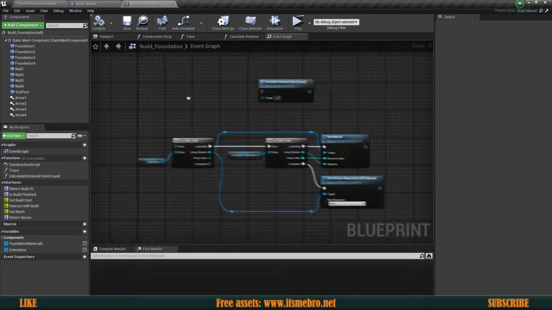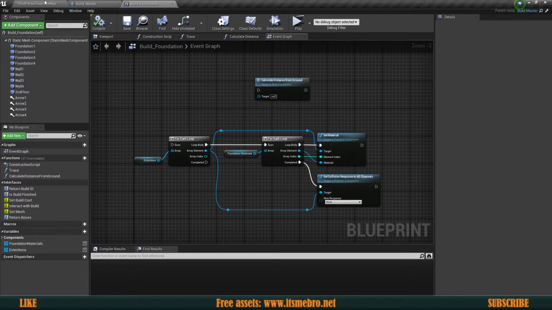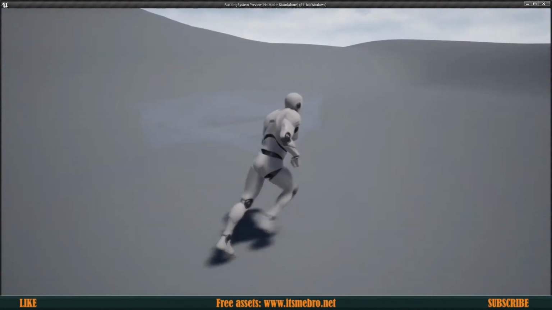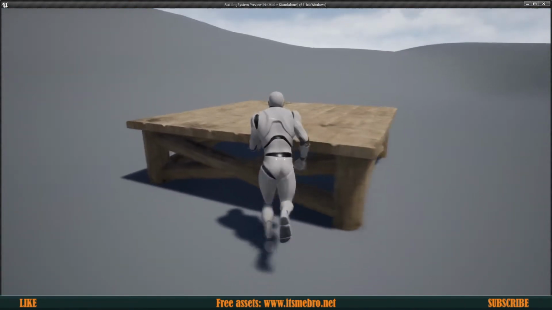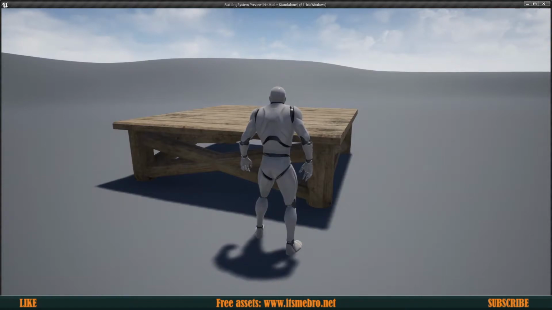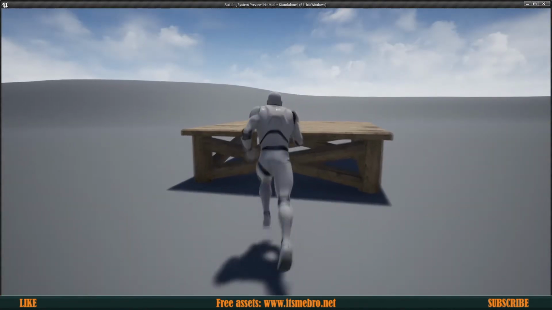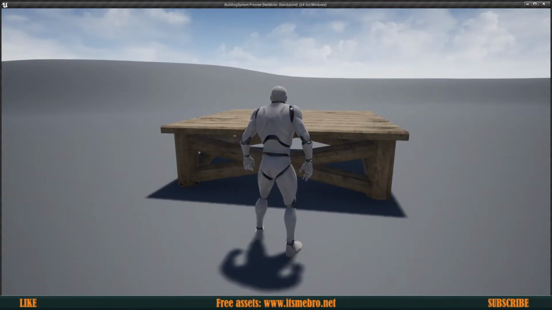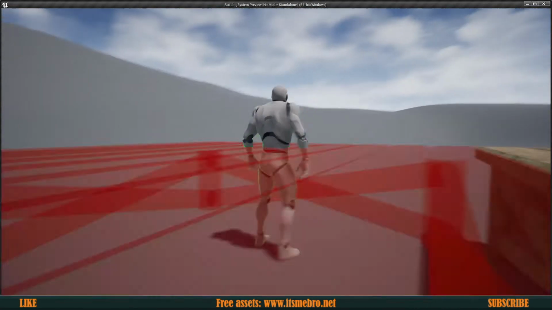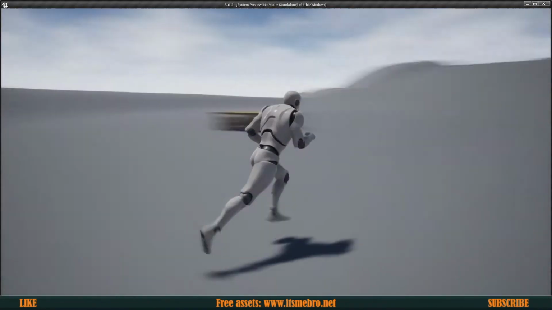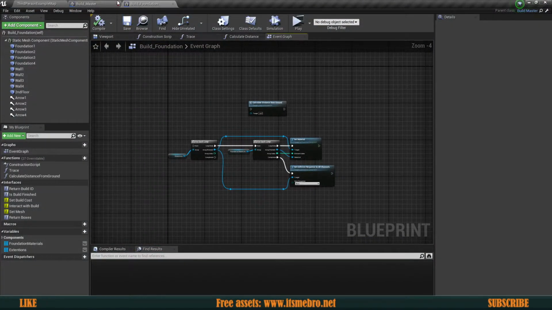So we have the build foundation, and now let's give it a small test. Let's see what happens if we hit play now. We have this, so we can build it. As you can see, there it is. We can finish it, and it still seems to be functioning. Let's see, can we delete this, or can we move this? We can move this. Can we delete this? So we can still delete this, and everything seemed to work just fine.